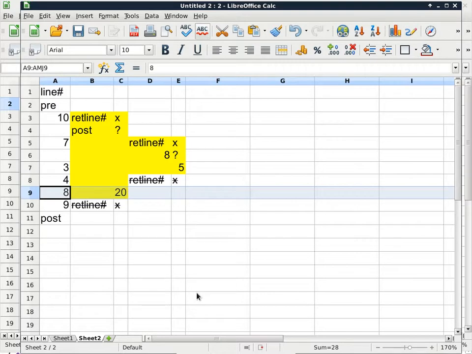Before row 9 executes, X in column C has an unknown value because it is a local variable and nobody told me what it is supposed to be. So it has an unknown value. But because of the assignment statement itself, it gets a value of 20 on line 8.